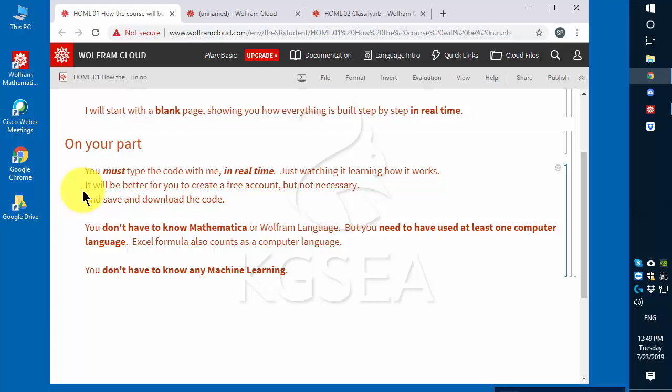As I'm typing, I will type in real time. I will not show you the fast forward. I will not show you the pre-written code. I will type one by one because Mathematica requires very few lines for you to accomplish something. So we can afford to spend time typing, and that's the only way to learn. So you must type as I type in real time. Just watching will be a waste of time for you.